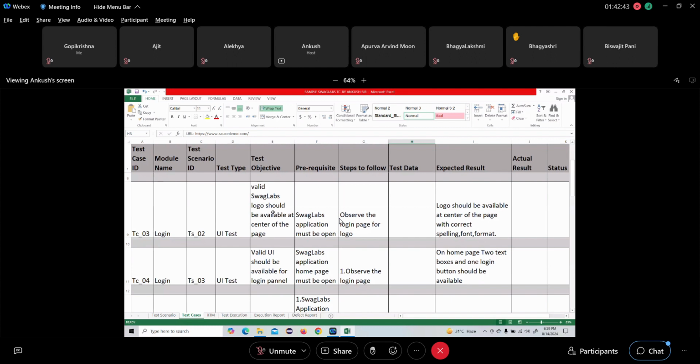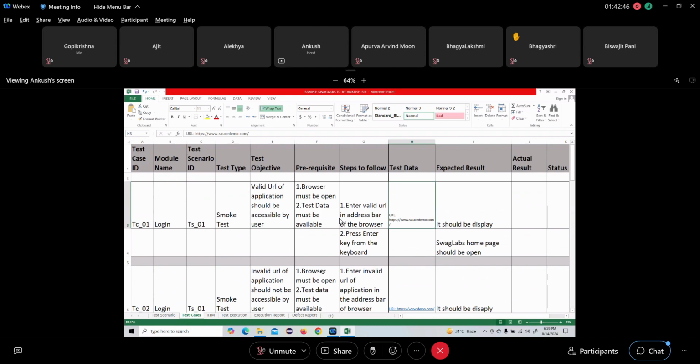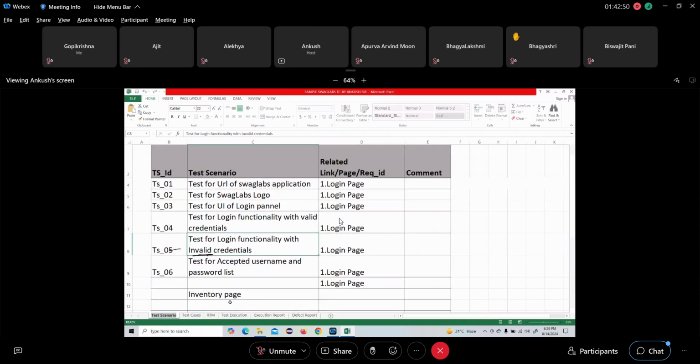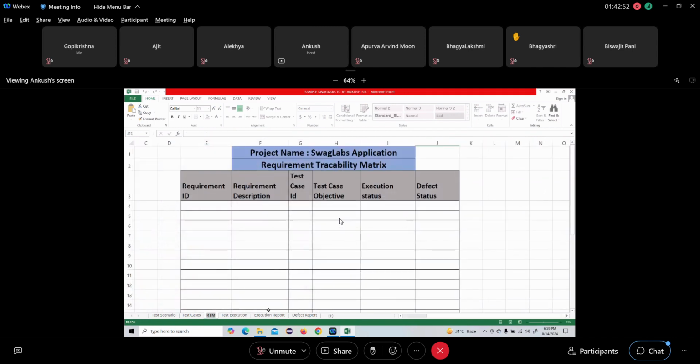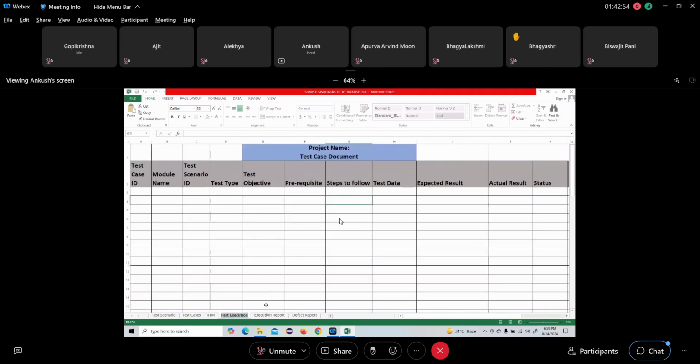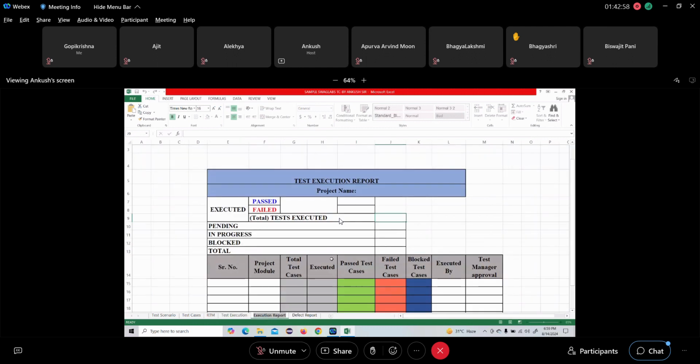Even I will share with you all the documents. See, here we have the test scenario template also, RTM template, test execution process, and execution report template. But organization to organization, these may vary. They will change.